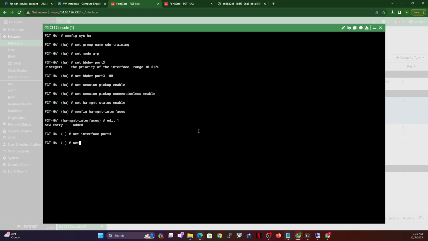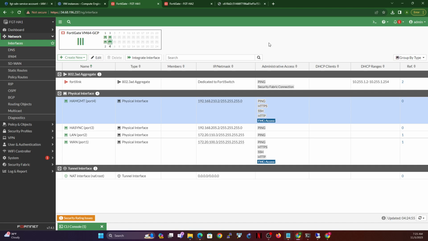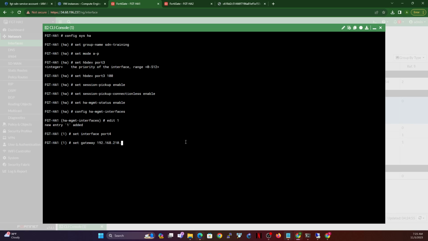Then the next thing we do is set the gateway for the management network. If we look at the management, this is the management network. The first IP in the subnet will be the gateway. You can copy that and then come here, set gateway, paste that, and then put the one there. And then we type next.